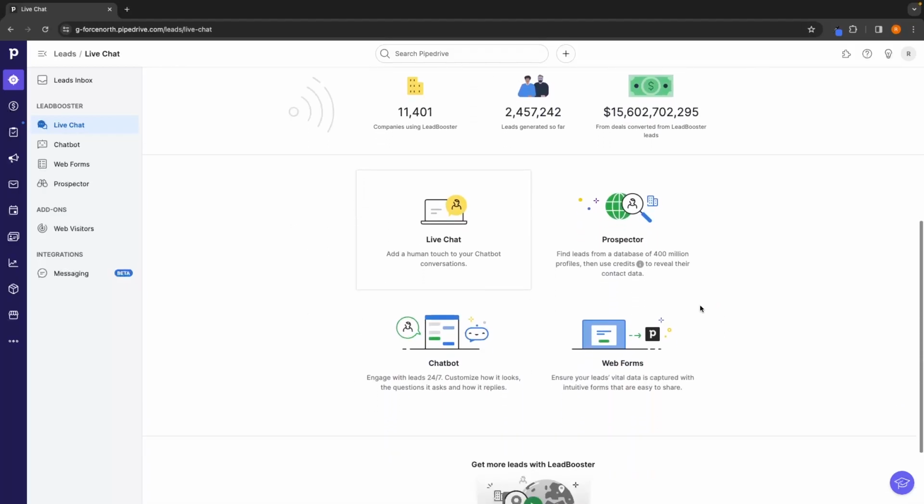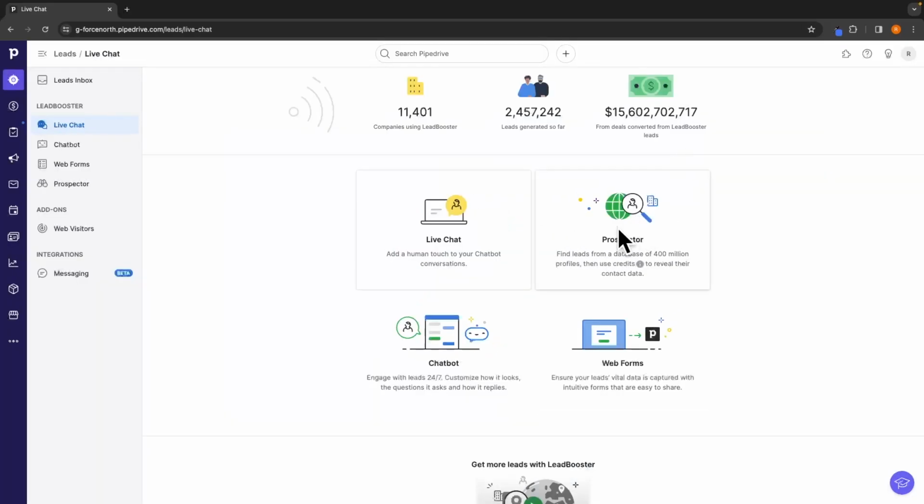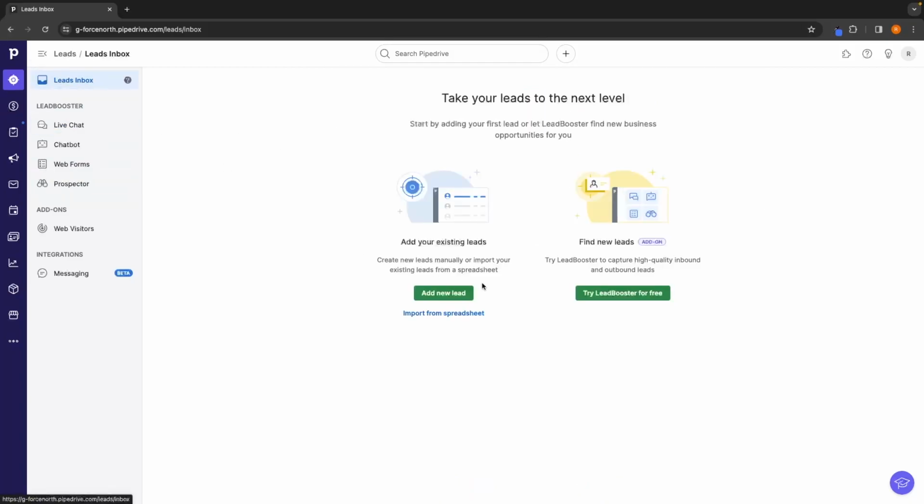And then inside of this, we get live chat. We get a prospector where we can go ahead and find different profiles, reveal their contact data. We also get access to this chatbot and web forms. So that is an add-on. It is a little bit more advanced, and I will not be covering the Leadbooster in this video.